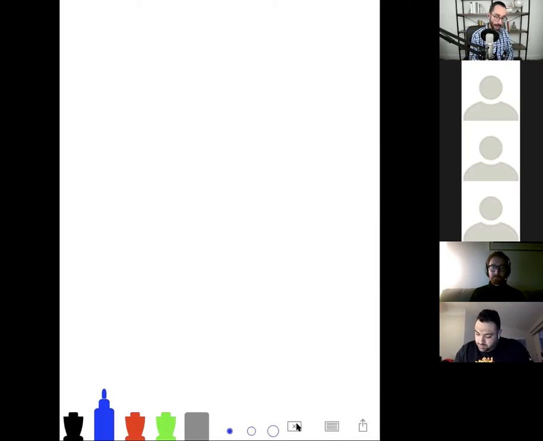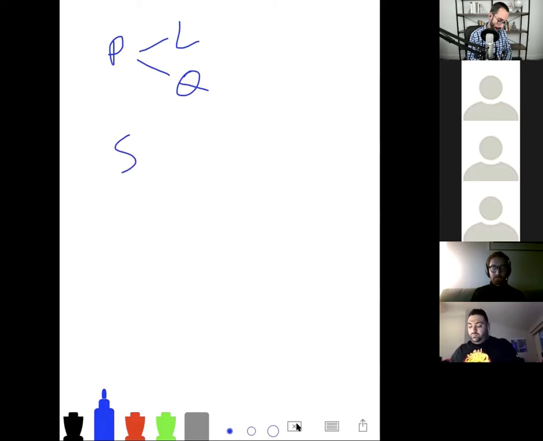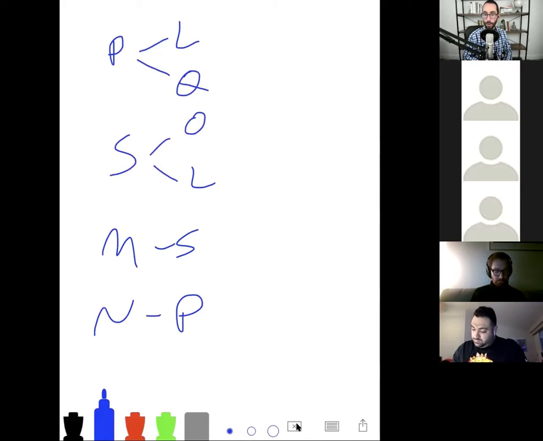So we could say L and Q are after P. So we have the variable P. We have L and Q after it to start. Just loosely relating them in a web of sorts, laying them out bit by bit. So you could start off just like that. You could then say S is before O and L. Again, loosely relating them with each other. You could then say M before S. You could say P before N. And you could say S and N after R.